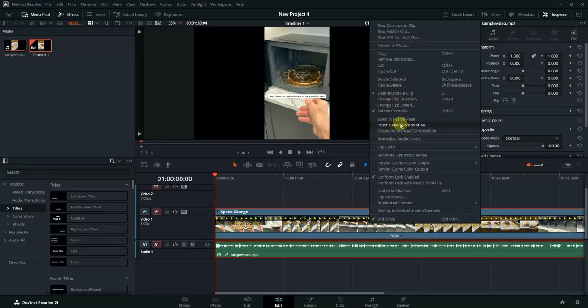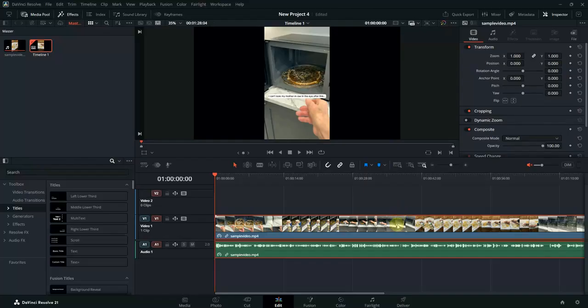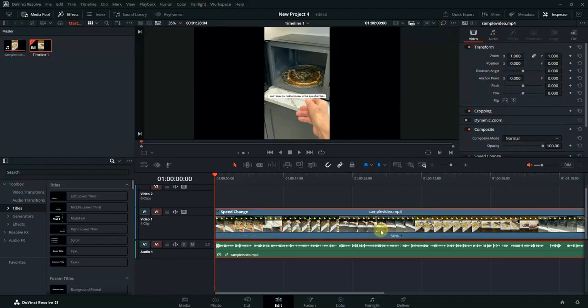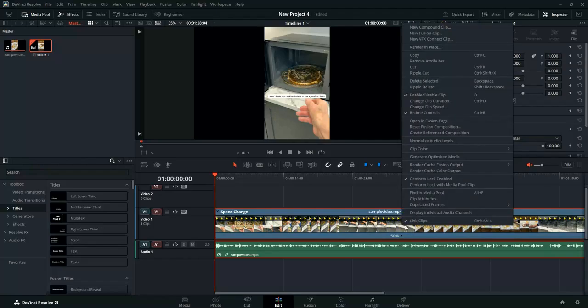If you want even more control, you can use the Retime Curve by clicking on the Retime Curve button in the timeline toolbar. This allows you to adjust the speed dynamically across the clip by adding keyframes. Simply click on the curve, add keyframes, and drag them up or down to change the speed at different points.